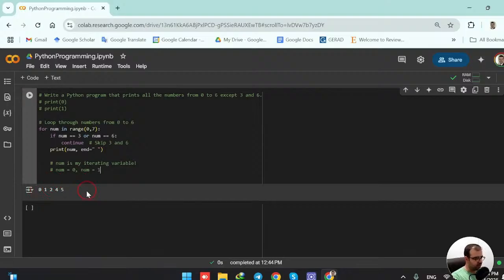Then num equals 1, and in the next iteration, 1 equals 3? No. Is it equal to 6? No. Therefore, we're going to go to the print again. We're going to print 1 and put 1 space. Then num equals 2. 2 equals 3? No. 2 equals 6? No. Therefore, we're not going to go to this part and we're going to print. Simply, 2 is printed with 1 space.